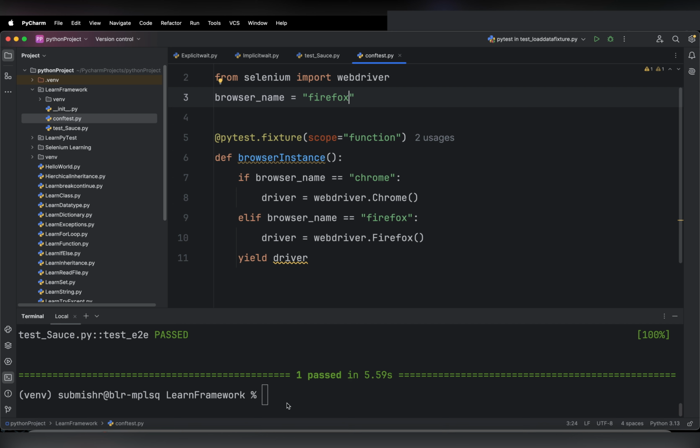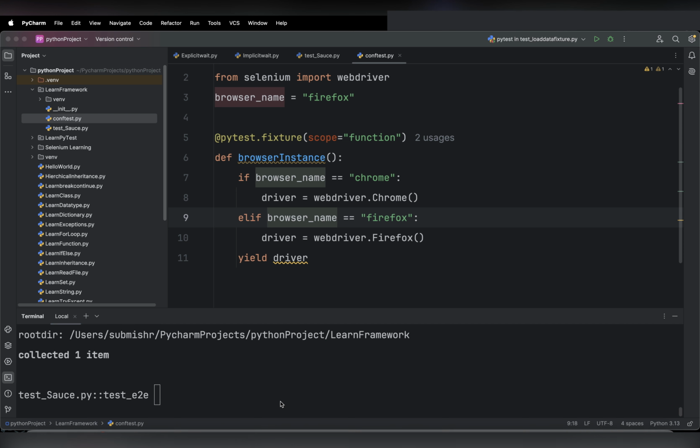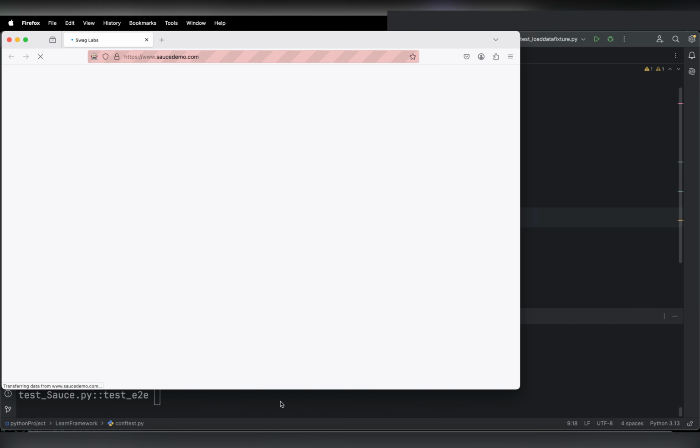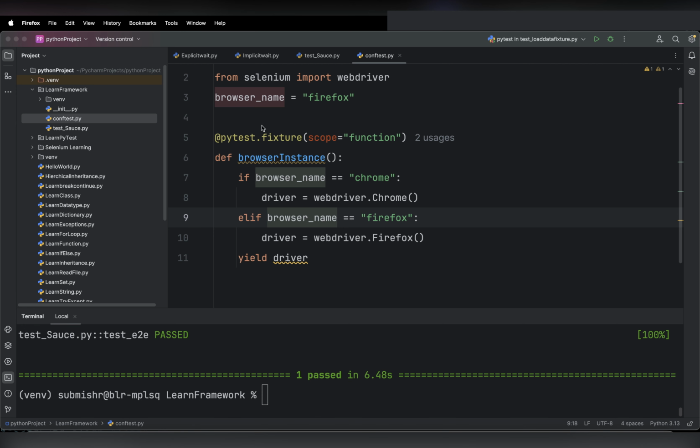So let's see whether it is working or not. Let me run the test. See, Firefox browser launched, and this is getting executed in Firefox. So now we know that if we put this browser name as a global variable and put some value like Firefox or Chrome, our test will run in that browser.